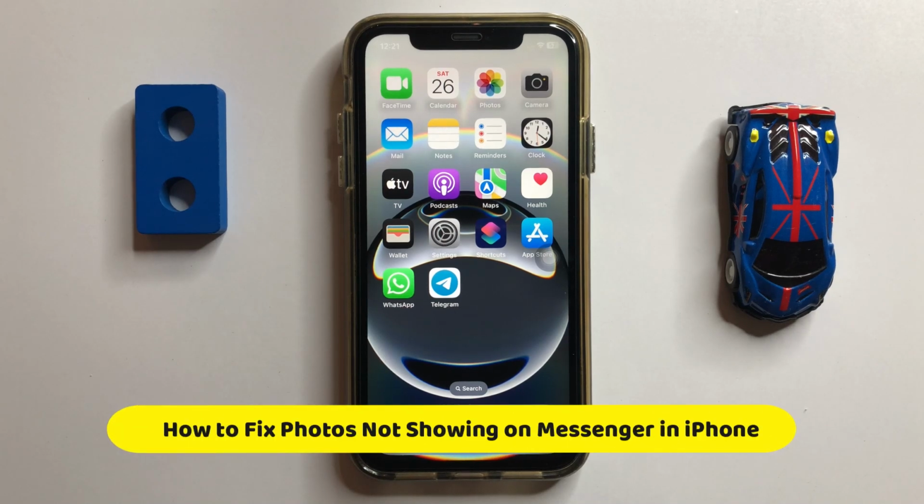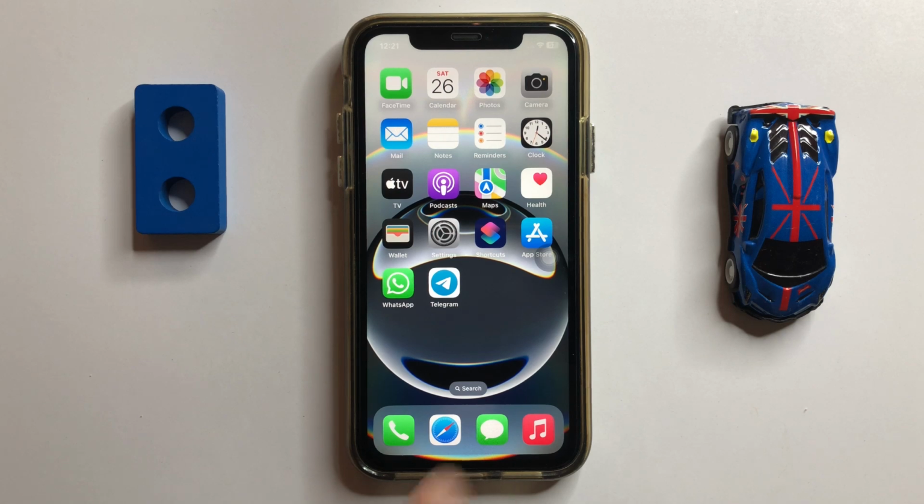How to fix photos not showing on Messenger in iPhone. So let's start the video.